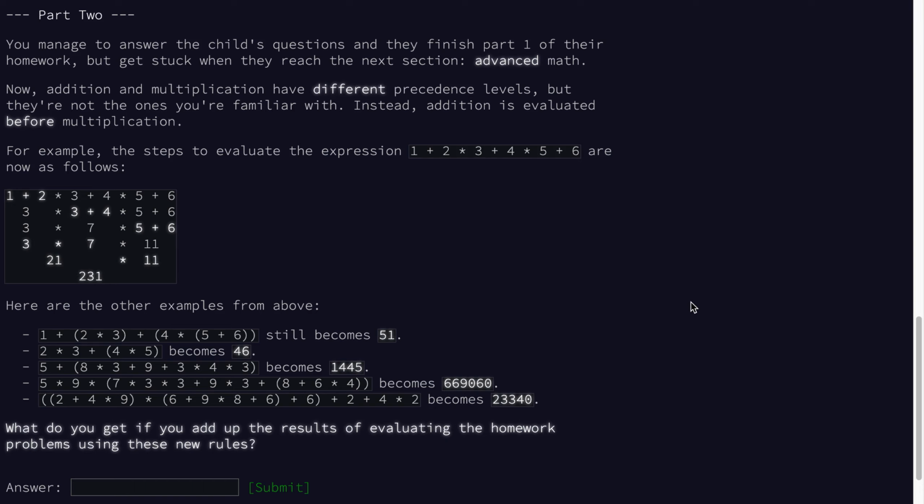Here's part 2 of day 18 of Advent of Code. In this part, we take our solution from part 1 and we see that we now have some advanced math to do, and we need to take into consideration that addition now has a different precedence level than multiplication. Unlike what we're used to, addition is now evaluated before multiplication.